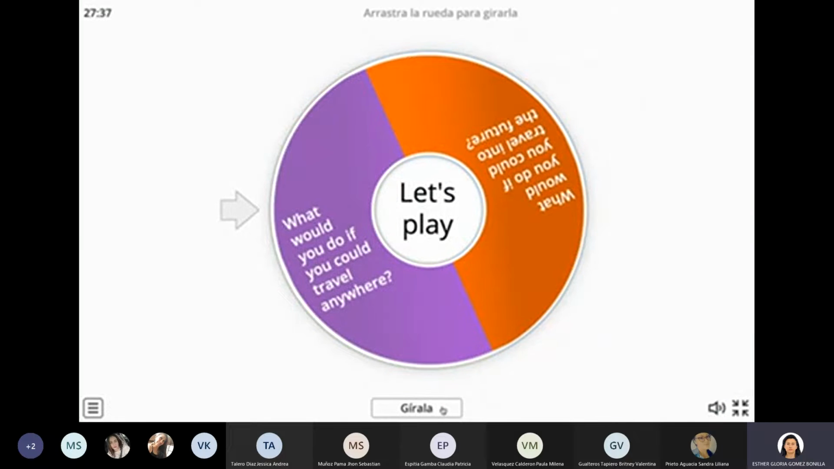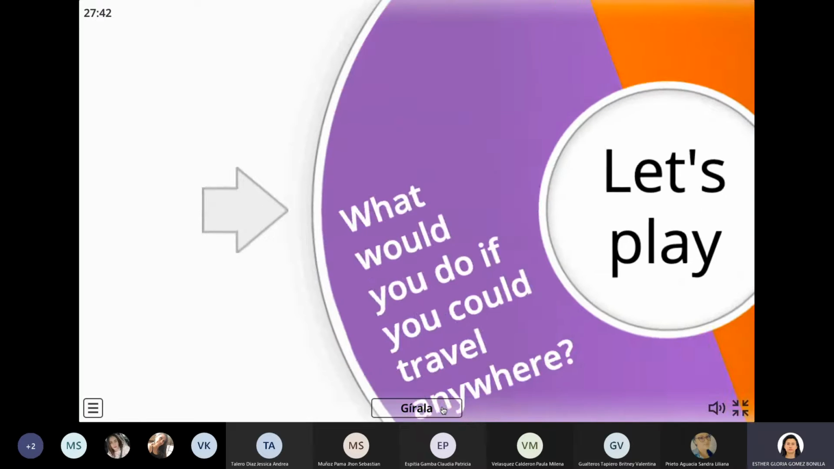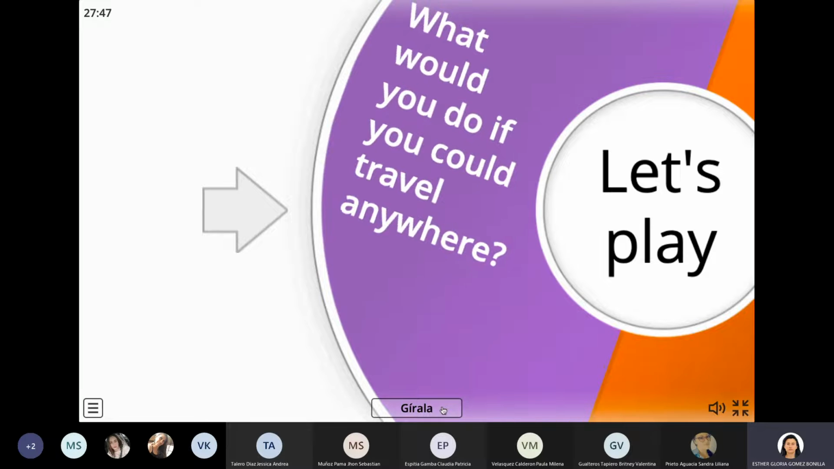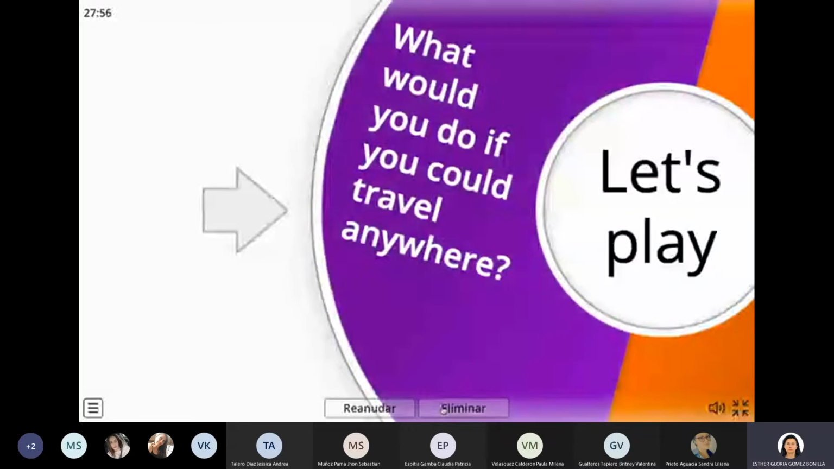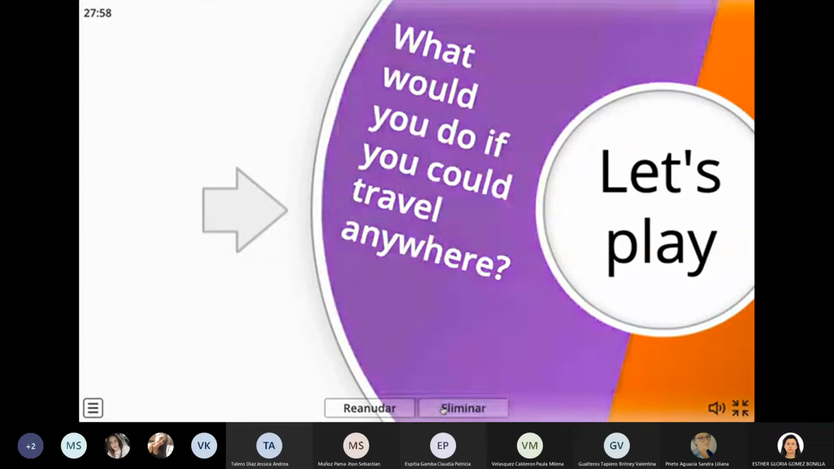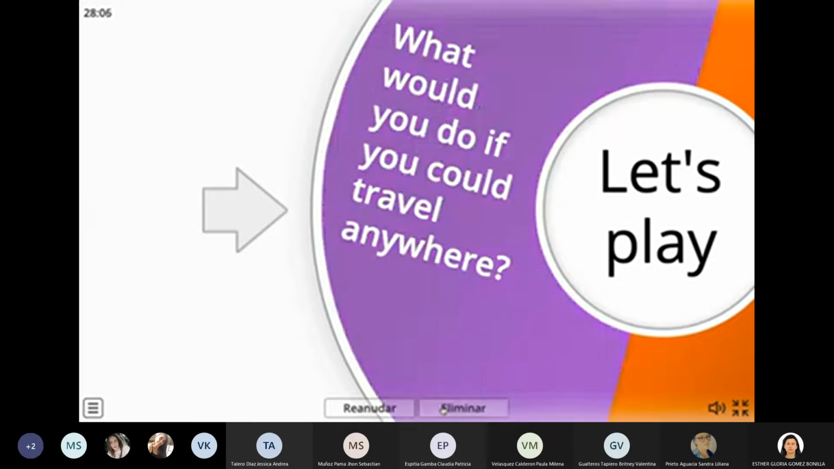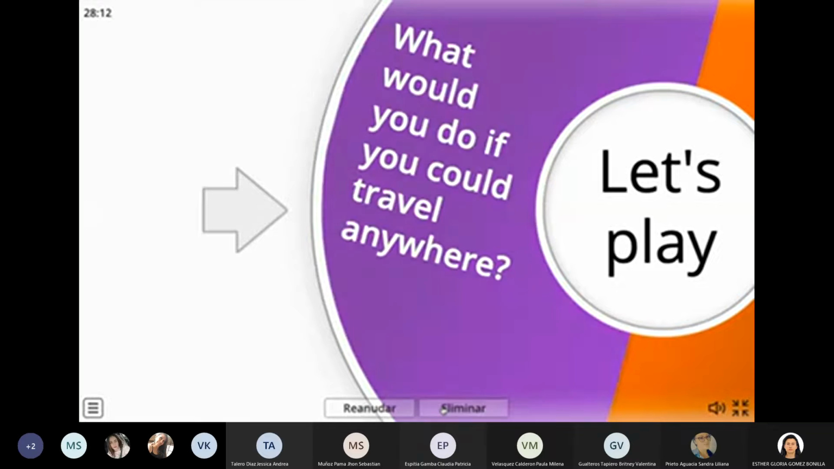Excellent. And let's go to the last one. And the last one says, what would you do if you could travel anywhere? Anywhere means a cualquier lugar del mundo. What would you do if you could travel anywhere? I will travel different cities, my country, Colombia. Okay. Very good.